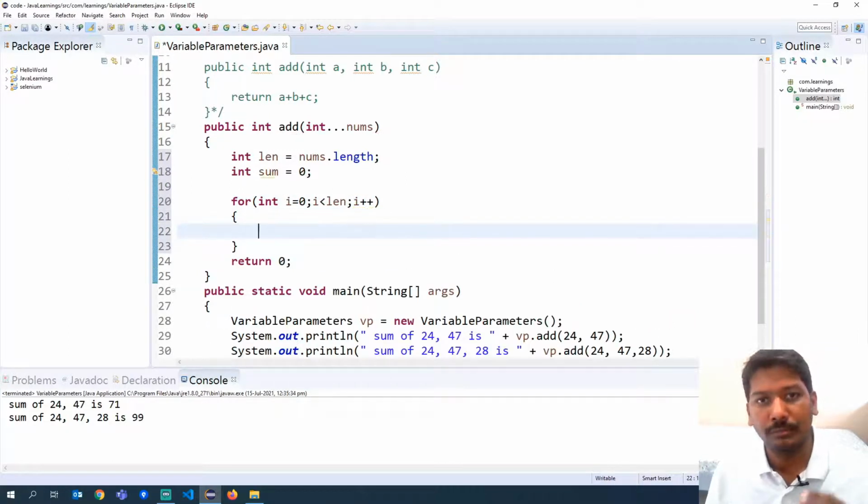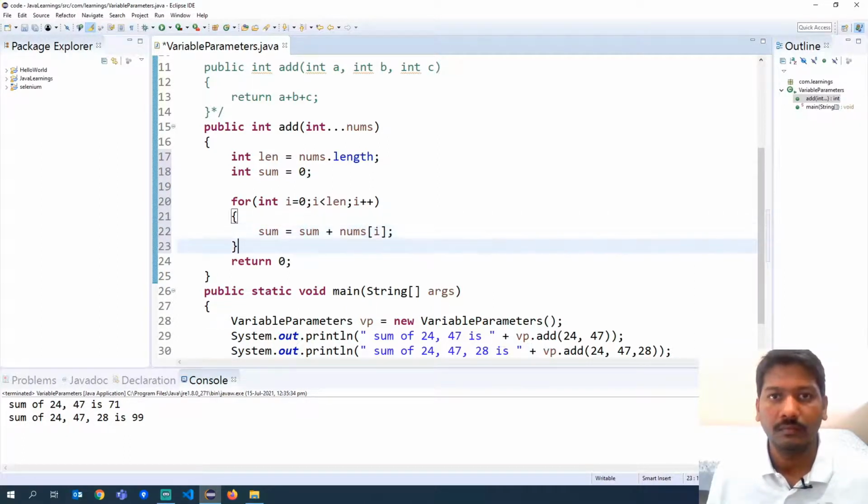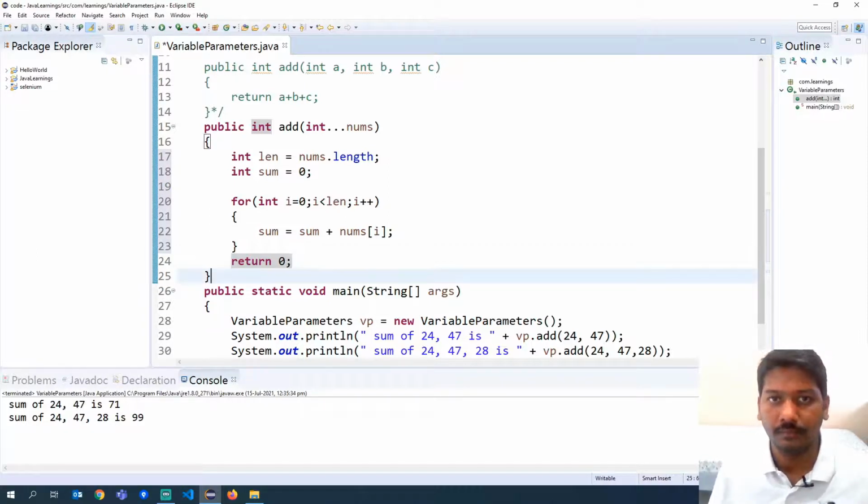So I declared a simple for loop here where i runs from 0 to the number of input parameters that have been passed. Okay, now we will keep on accessing each and every integer value and sum it up. So this is how you access each and every number that has been passed as part of the variable input parameters, and you add the entire thing to the sum variable. Now I can return the sum.